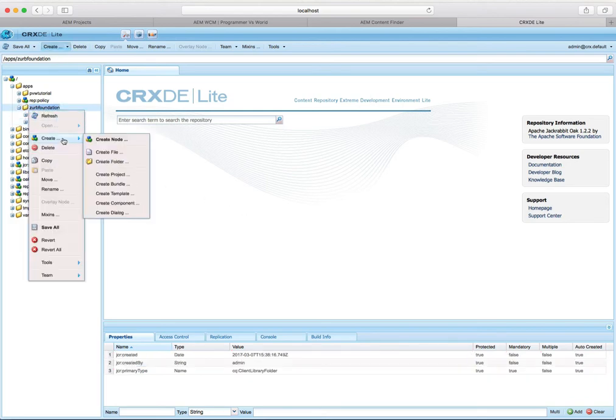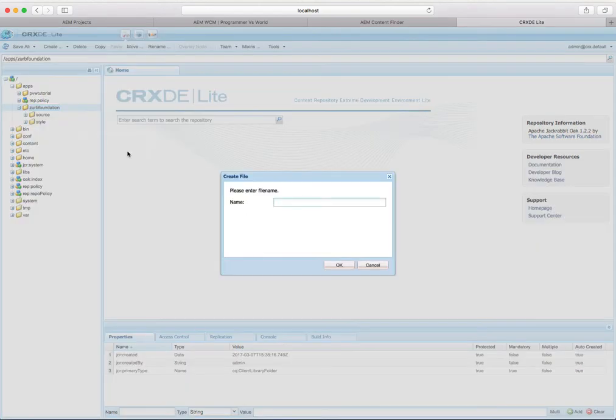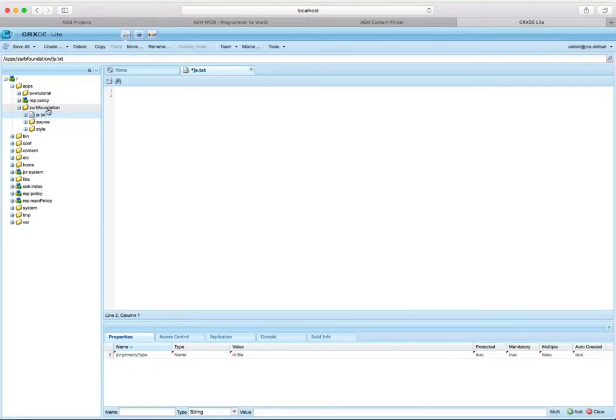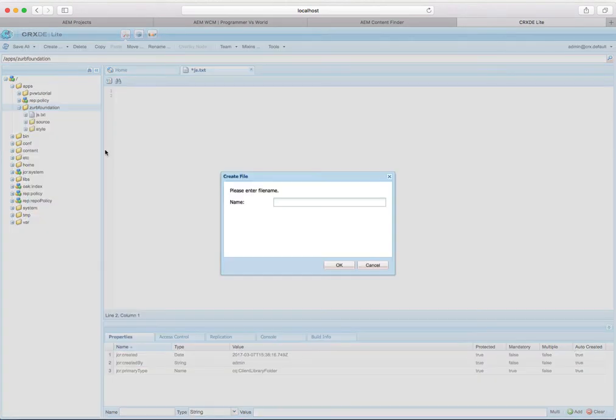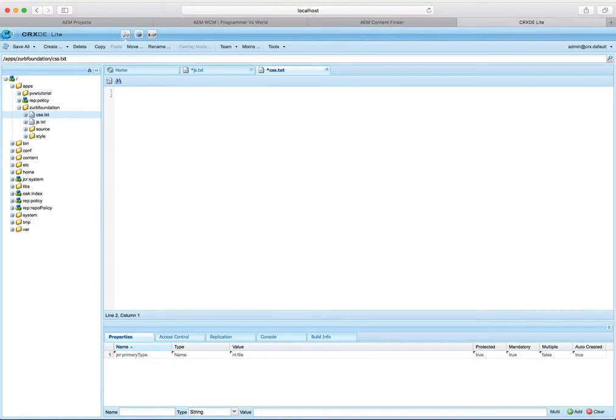While we're in here, let's create two files really fast, a js.txt and a css.txt, and I'll tell you what those do in a moment. But let's go ahead and put our sources and styles in.